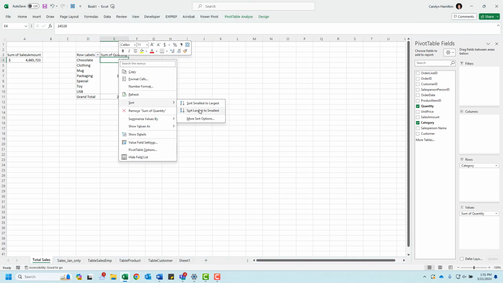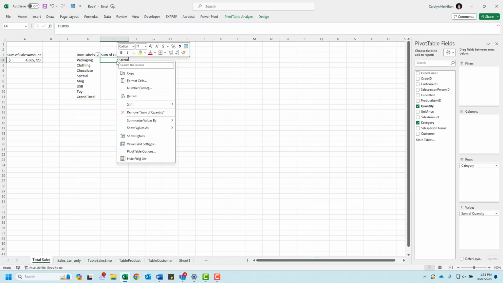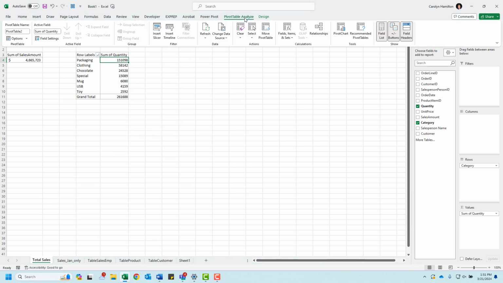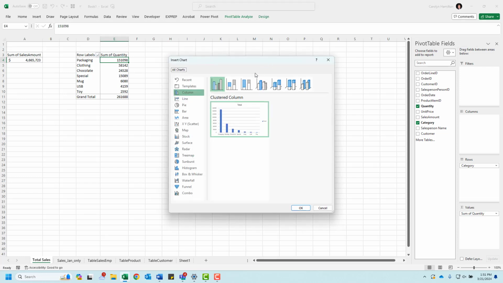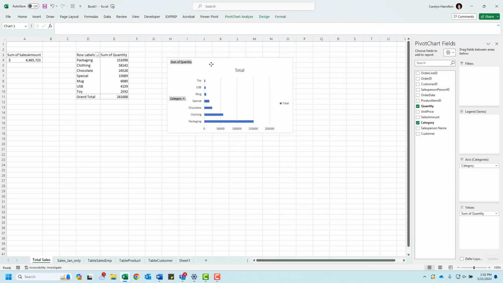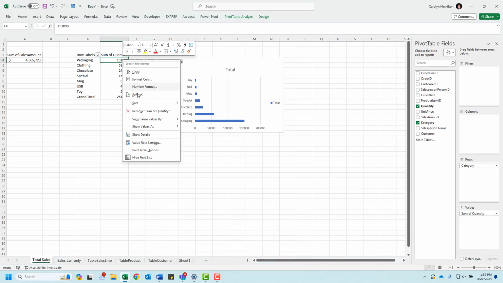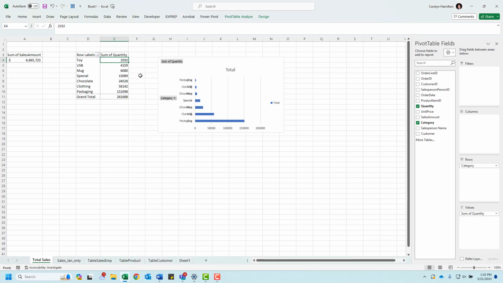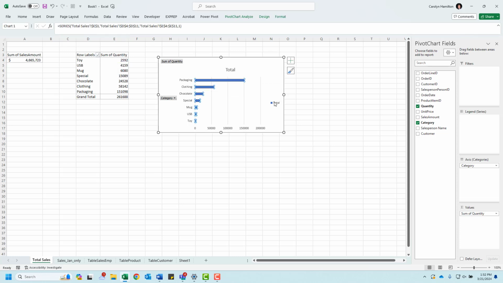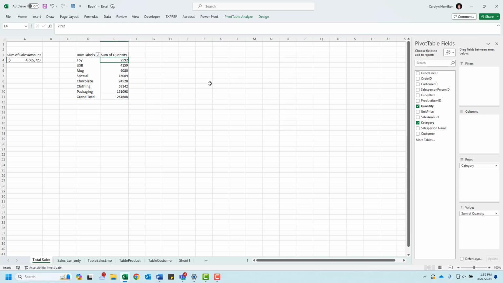Let me sort it, largest to smallest, and create a chart. So on my analyze, I could put in a pivot chart. I want a bar chart, excuse me. Now notice that when I sort it, largest to smallest, the chart goes backwards. It's like the chart starts at the bottom and builds up. So I need to sort from smallest to largest on my pivot table, and then my chart turns out from largest to smallest. I don't need the legend, that doesn't help anything.